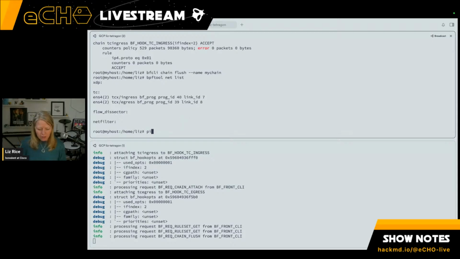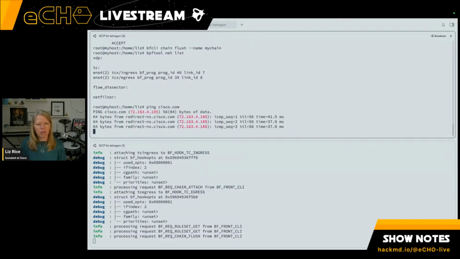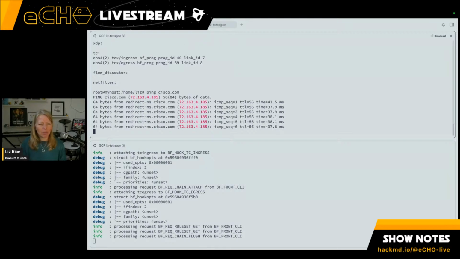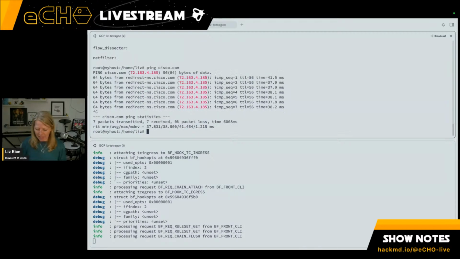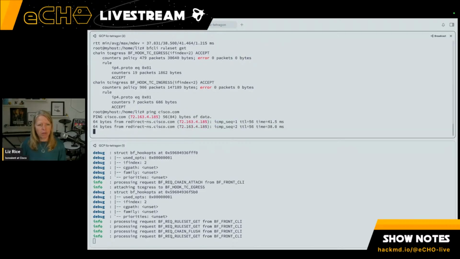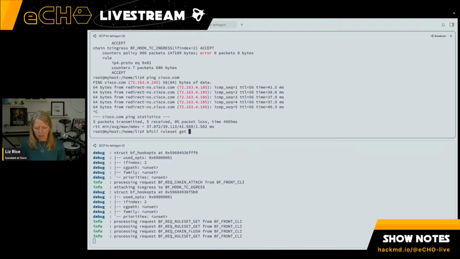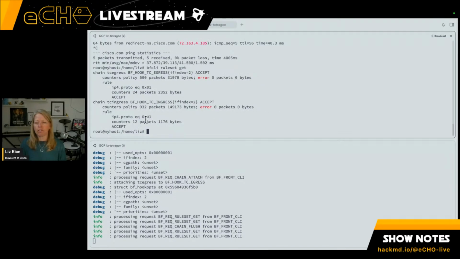Okay, so now if I do the ping, we should see both of those counters incrementing. Oh, yes. No, they're not being dropped. They're just incrementing. And if I look at the output from the rule set, we should see those counters going up. Let's do it again just to prove that they are going up. So it was 19 and 7 before, and now it's 24 and 12.